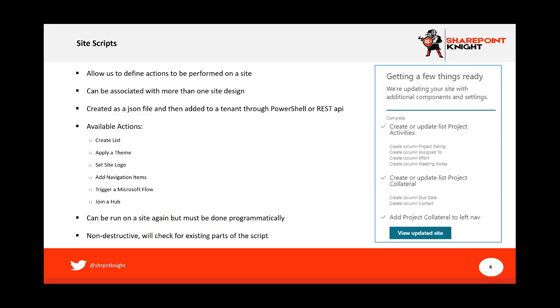Yet again, this is very developer centric. Our site designs themselves are set up as a JSON file. It is what it is. I'm sure there'll be some people in the community, and I'm pretty sure Microsoft will probably come up with a simpler UI for creating these at some point, but at the moment, we have to create them, and yet again, they have to be added to our tenant through PowerShell or the REST APIs.